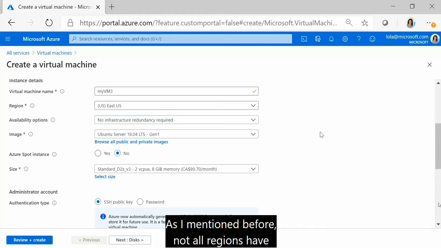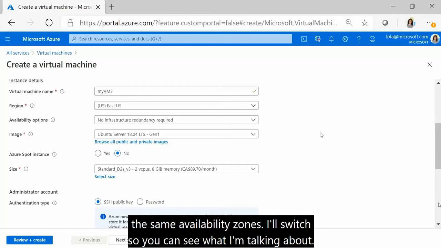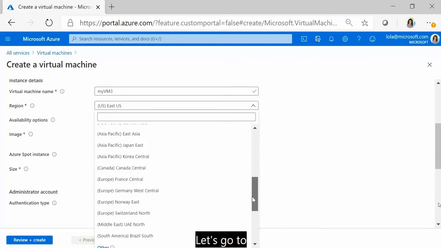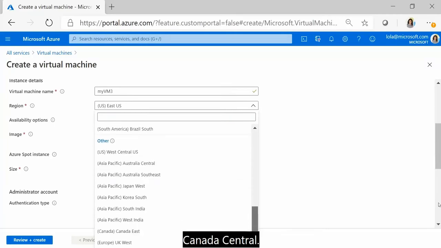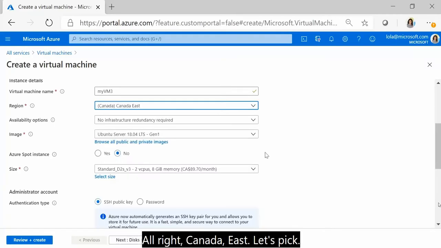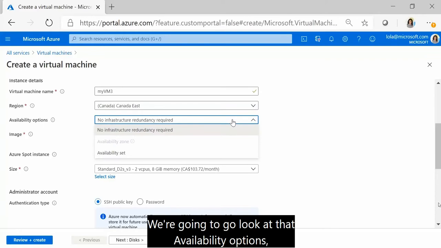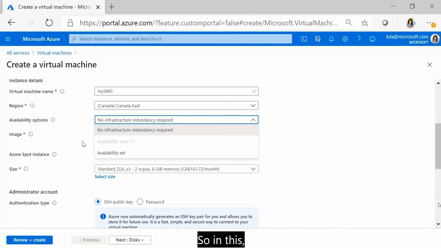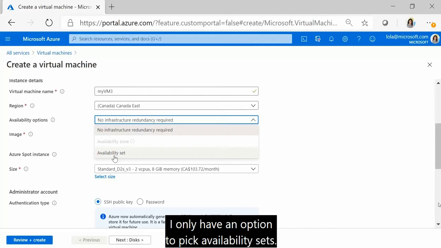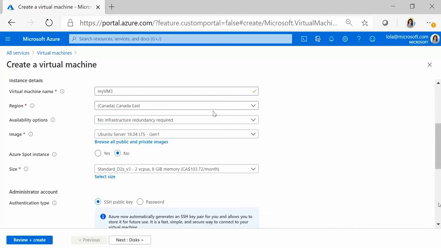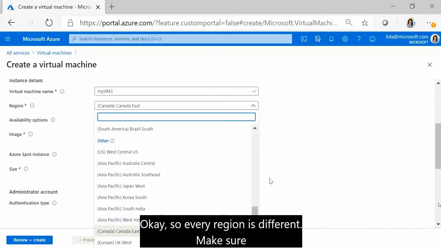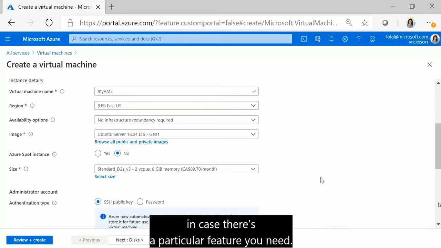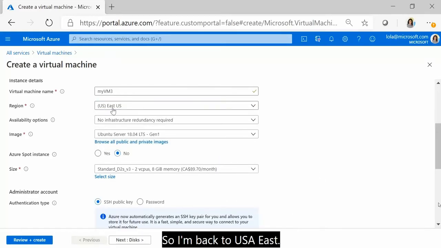As I mentioned before, not all regions have the same availability. So I'm going to switch this so you can see what I'm talking about. Let's go to Canada Central, or Canada East, let's pick. We're going to go look at that availability options, and you can see availability zones is grayed out. So in this, I only have an option to pick availability sets. Okay, so every region is different. Make sure you research your regions before starting to put your resources in there in case there's a particular feature you need. So I'm back to USA East.